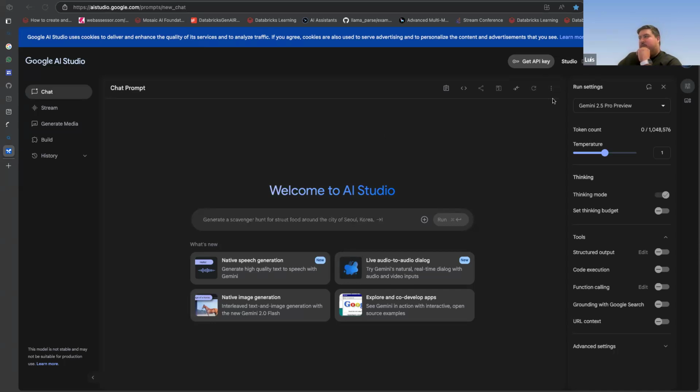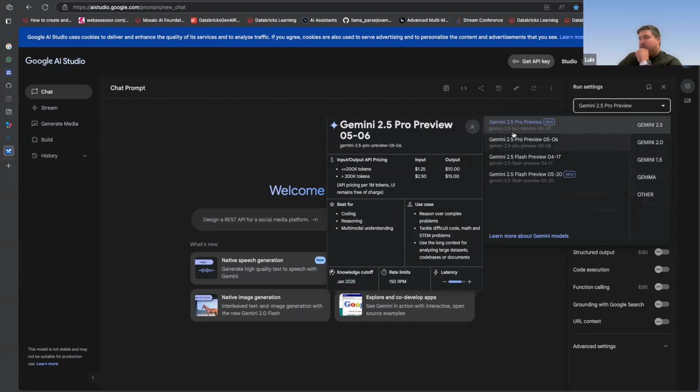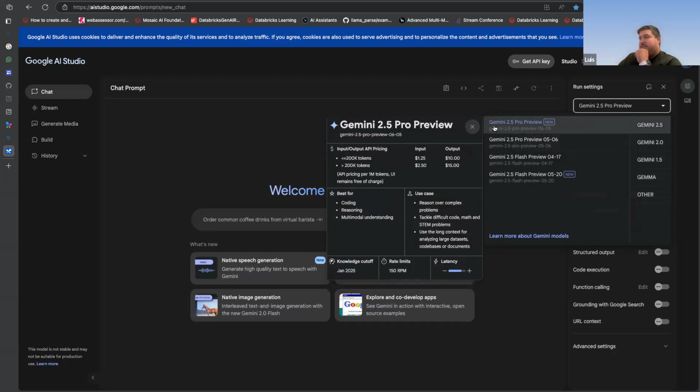So AI Studio is simply at aistudio.google.com, where you would also have gotten your API key. Here you can ask any type of questions, and you don't have to worry about paying a monthly fee like to OpenAI or Anthropic. You're able to ask multiple questions as well. On the right side, you'll see there are different models you can choose to interact with. Right now, the strongest model that Google has is Gemini 2.5 Pro Preview.